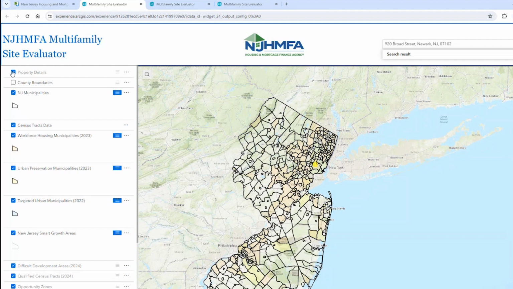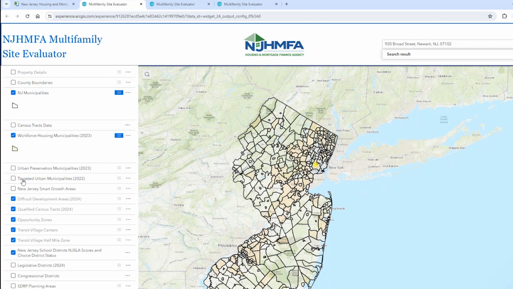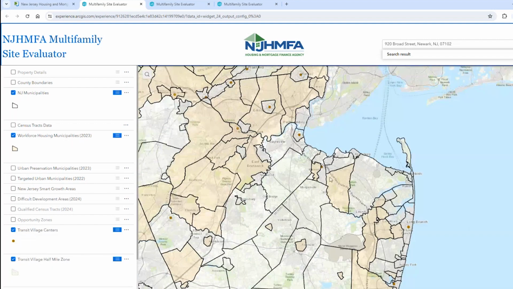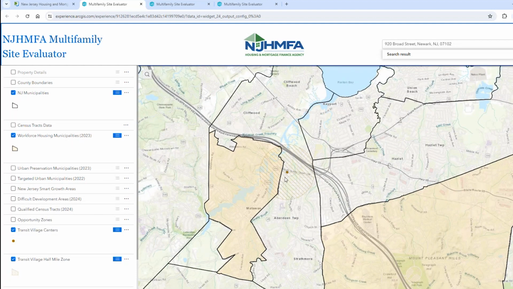If I am only interested in one data layer, I can turn off all the other layers I do not need. For example, we can look at workforce housing municipalities and their relationship to transit centers. Now we see that Matawan is a workforce housing municipality and contains a portion of the Aberdeen-Matawan Transit Village. This tool can also be used for other needs as well.